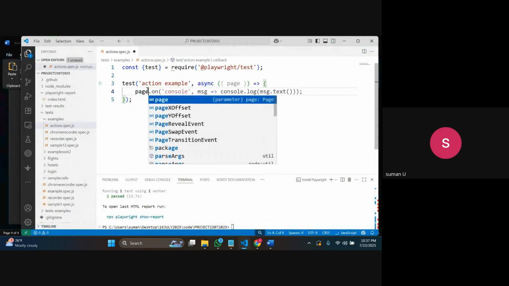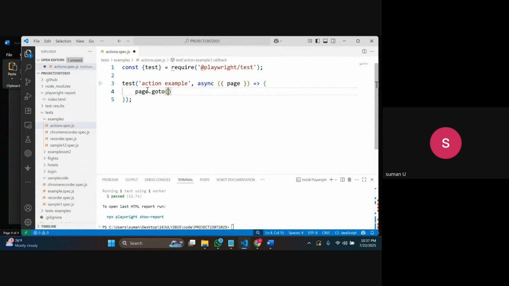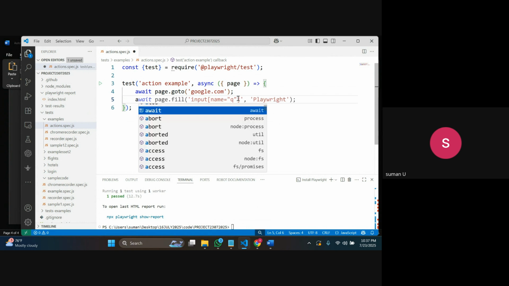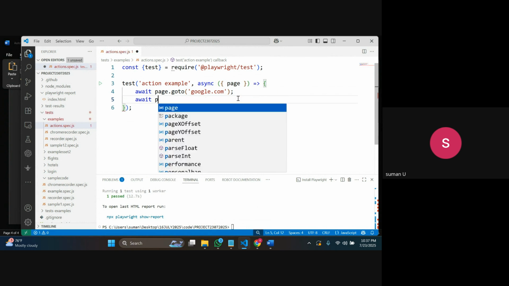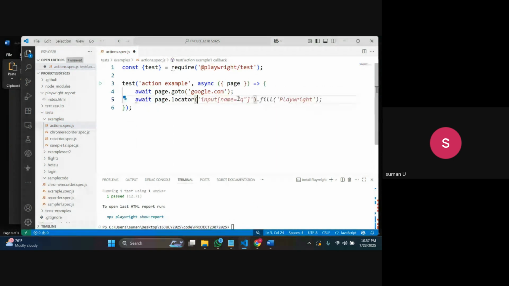For example, here I use page and say goto, and I want to open the google.com site, so I simply say google.com. This will help me launch the google.com site. As I said, whenever you write code, you need to write await before every line. So this statement will help you open the google.com site. Now, if I want to locate any element, I need to use await page.locator, which is the method. And here I need to write my locator, which can be an XPath or a CSS locator.